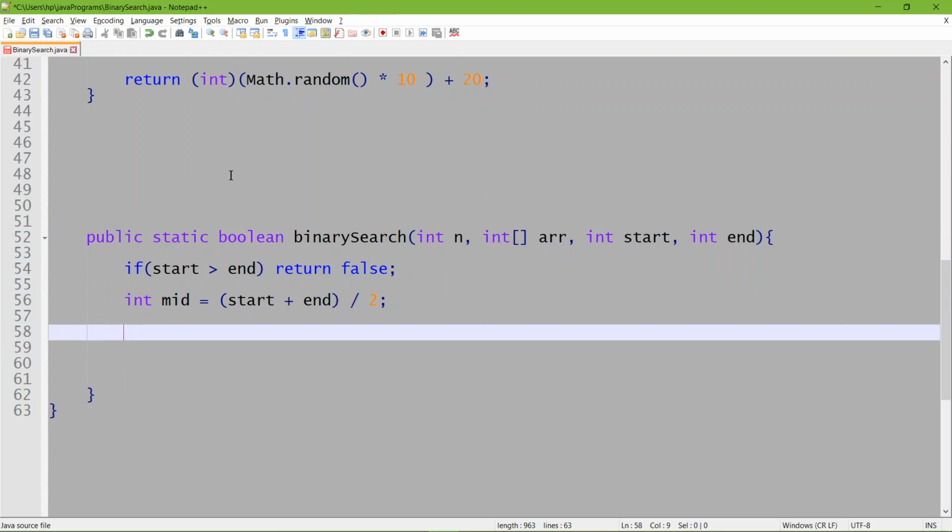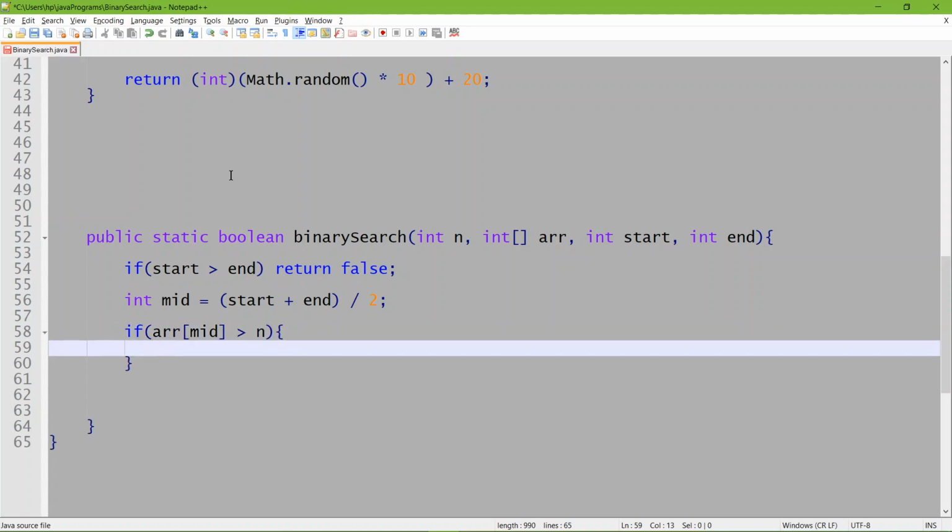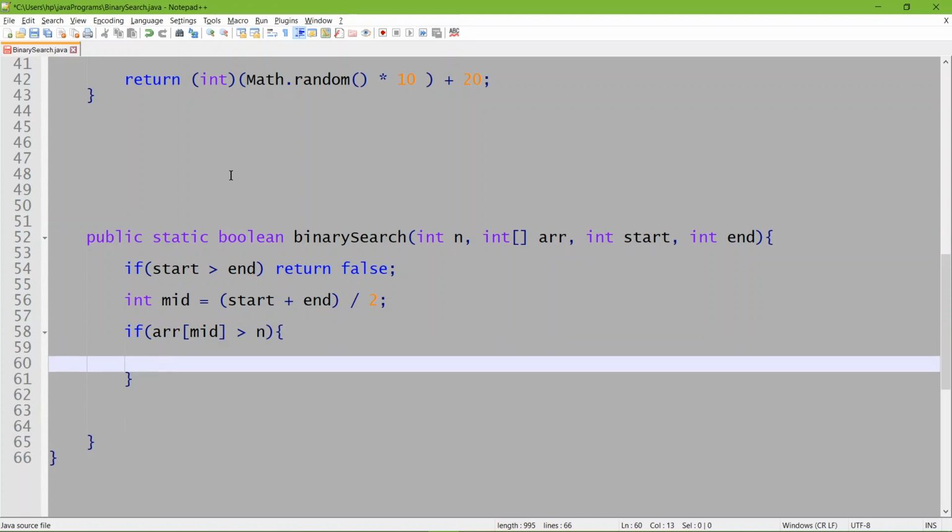Okay, great. So now I'm going to compare the element at the middle index with the number I want to search. If the element at index mid is greater than the number that I want to search, then that means our number will lie in the left part of the array. So what I'll do is make a recursive call on the left part of the array.